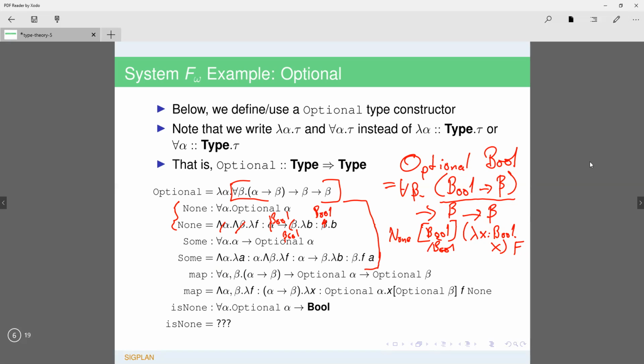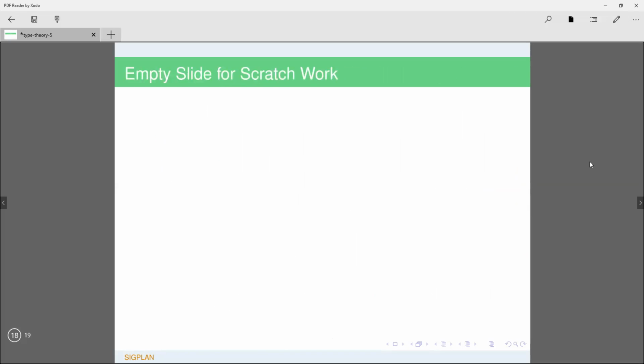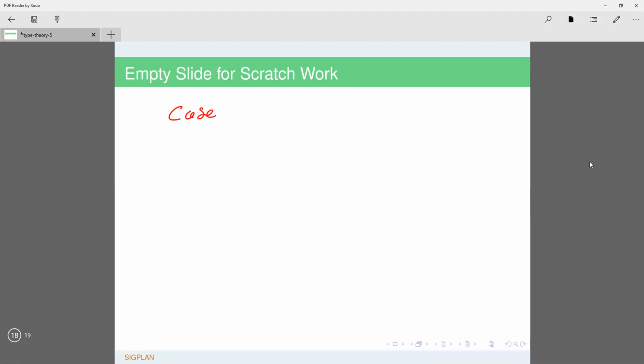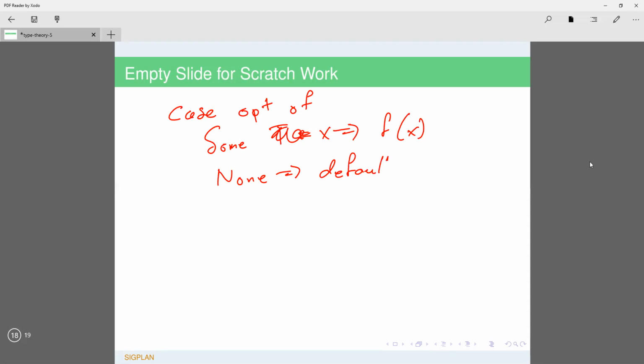So maybe I should go to my empty slide for scratch work. Okay. So the normal way that you use an optional value: you write case opt of some x, and then you do something with x, you call f of x. Or if it's none, you return default. So this is the way to use an optional value. Does that make sense? Yep.